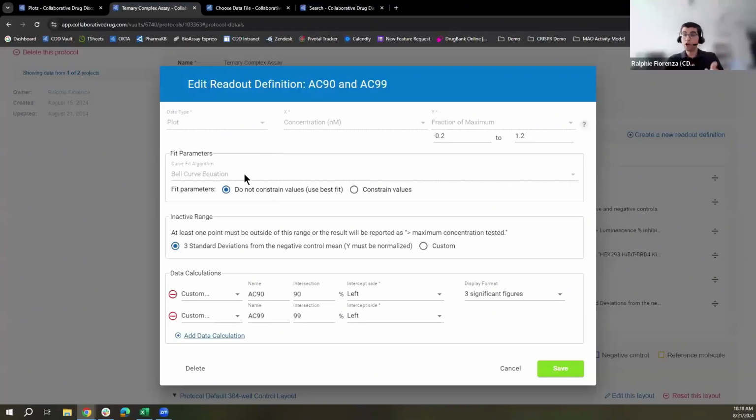And depending on the curve fit algorithm that you choose, you will get different options here in terms of your constraints and data calculations. So since I've selected a bell curve equation under my data calculations, you'll see that I can actually set an intercept on the left side of the curve or the right side of the curve. For this particular assay, I'm interested in my near max response, so I'm going with an AC 90 and 99.